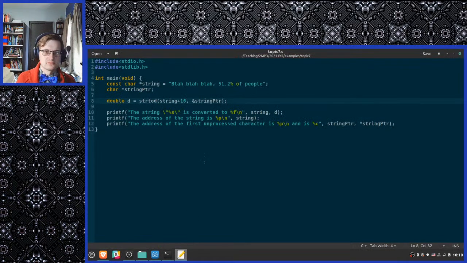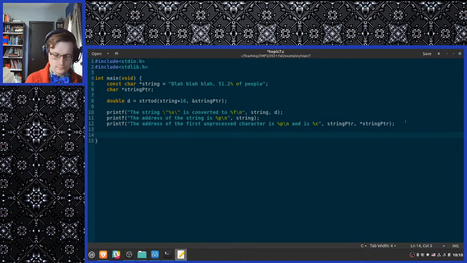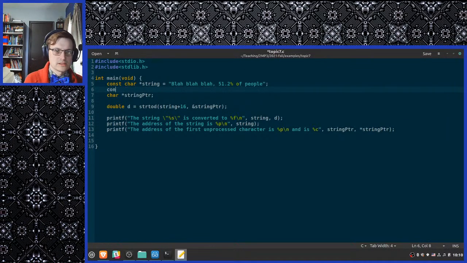It's easy, my friend. I will do it for you right now. So let's say char star output. Or let's not even do a char star. Let's do output 100, just for fun. snprintf, output, cap that at 100. Cap that at 99.